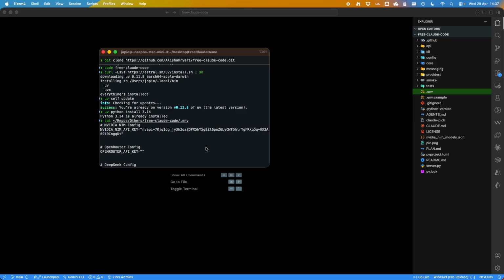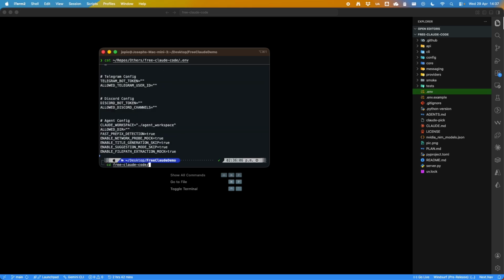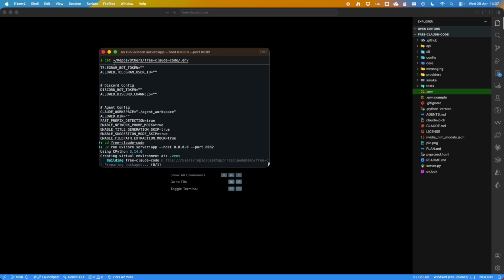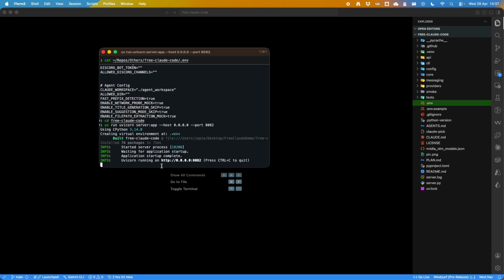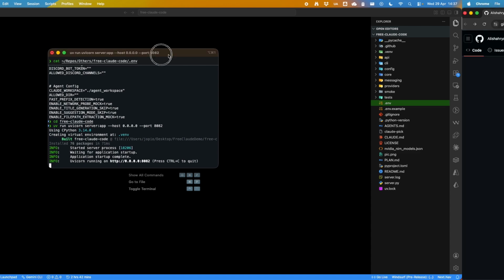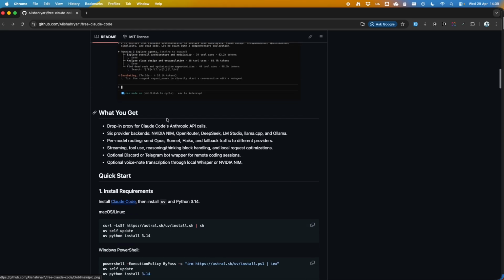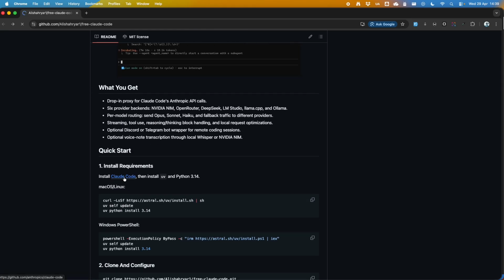So I can go here, cd to free Claude Code. Then I can say UV run UV conserver setup. So we set it to serve on port 8084. Now, when you do this, it will build free Claude Code for you, and then it's ready to be served at this port.